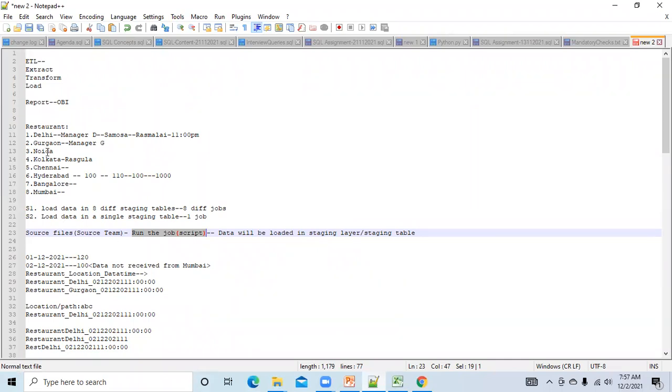But if the number of source files is not 8, then the job should fail. Okay, if the naming convention is not correct, then the job should fail and data should not be loaded into the staging layer or the staging table. Okay, any question on this, guys? Or did you get confused? I have a question here. Yeah.